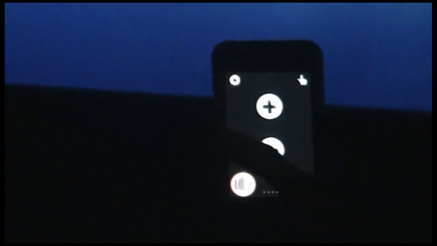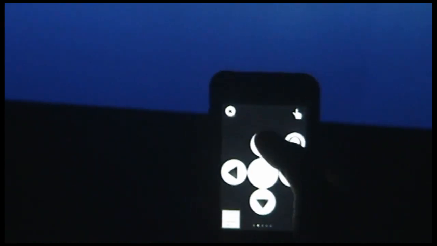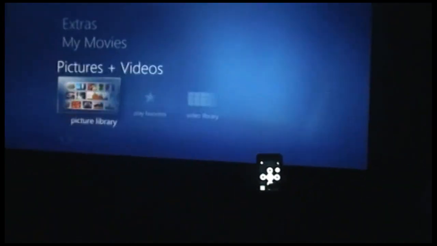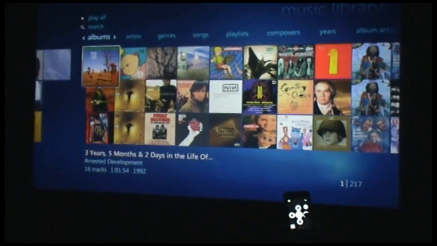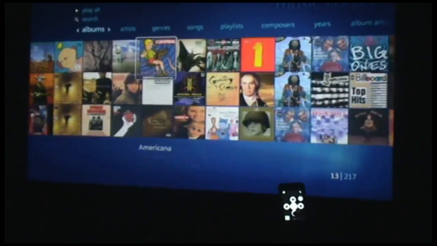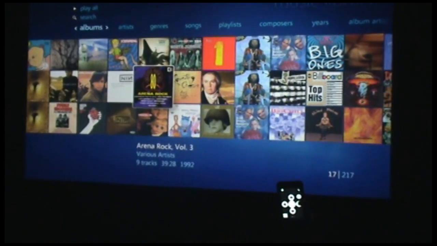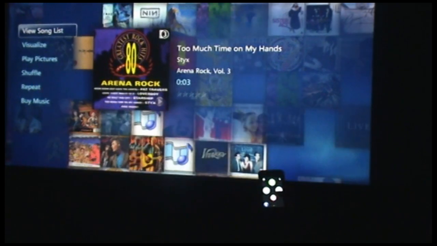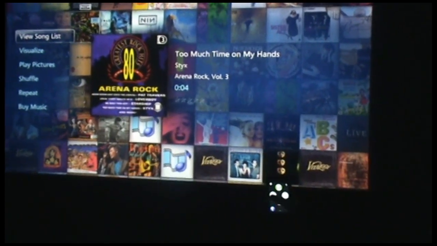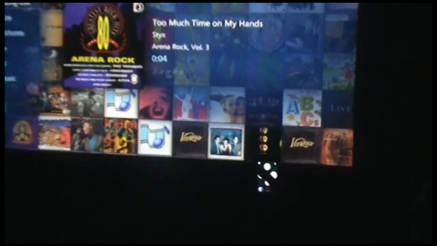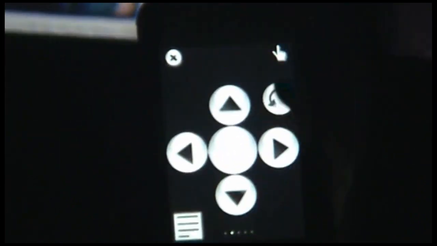It's got multiple panels of buttons that you can have. So here we're just using arrow keys, go in, navigate around the menus. I can play something and stop it. And also go ahead and play that again.